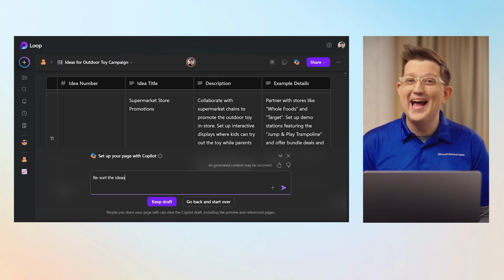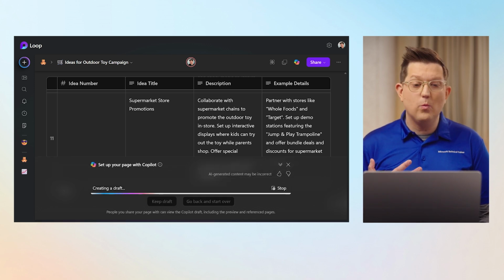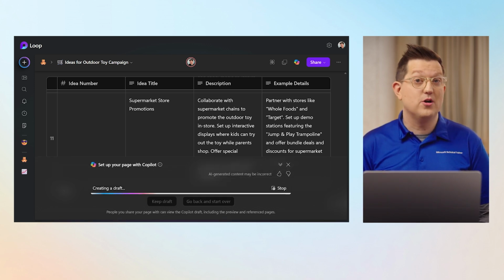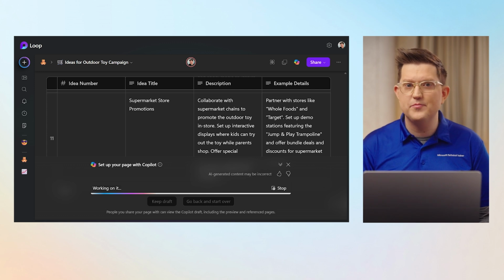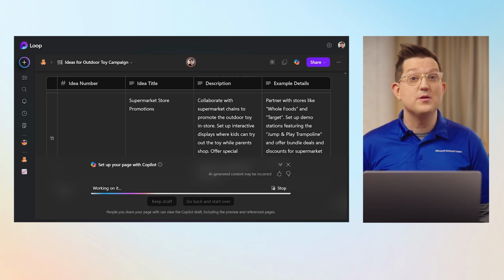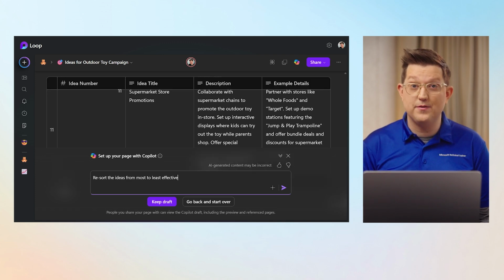Resort. There we go. Put these into a most effective to least effective order. Now, typically, best practice says I would want to also define what most effective is to Copilot. So when it puts that in play, we can be confident that it is going to actually respond in a way that's expected. Since I'm in an exploratory mode here though, I'm going to let Copilot try and rank them and see what it comes up with.